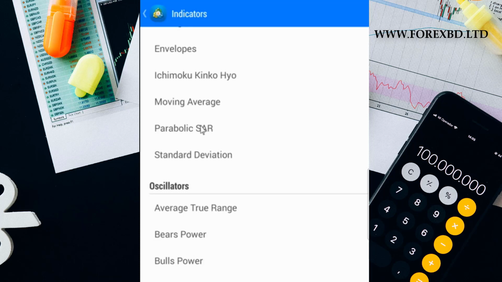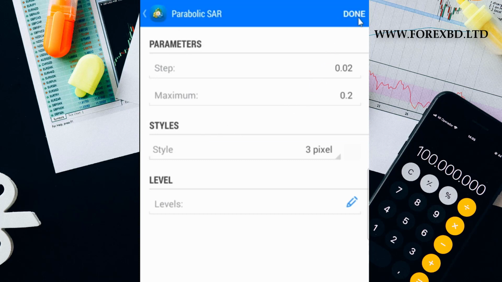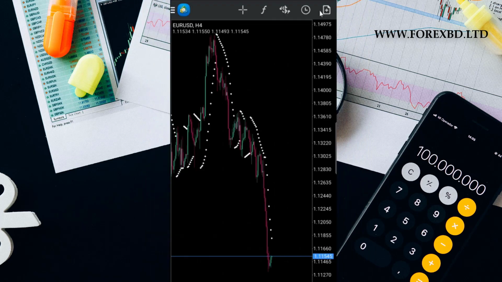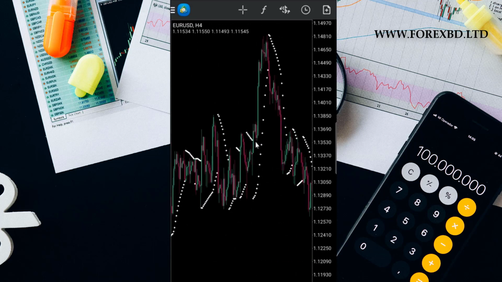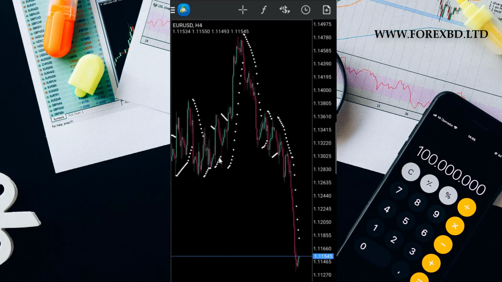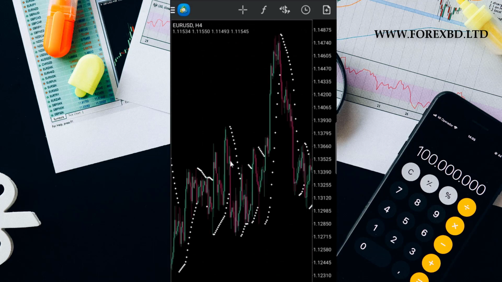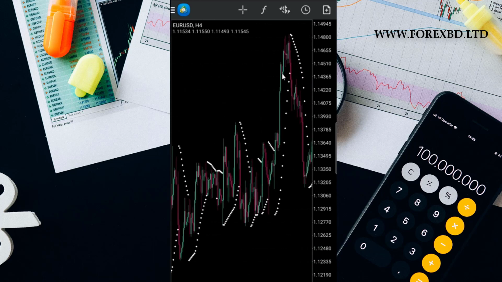So if you want to set up that indicator on mobile, then you can see where it's written. So once you get this indicator, click there. Then a page will appear. There is no need to change anything. Just click the done option above. So click on the top right option, then this indicator will set up on your screen.